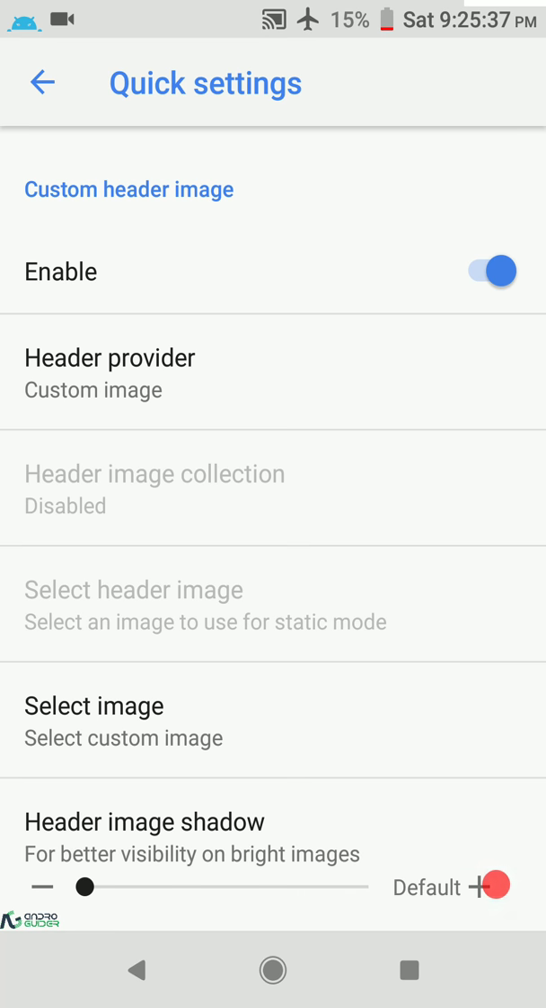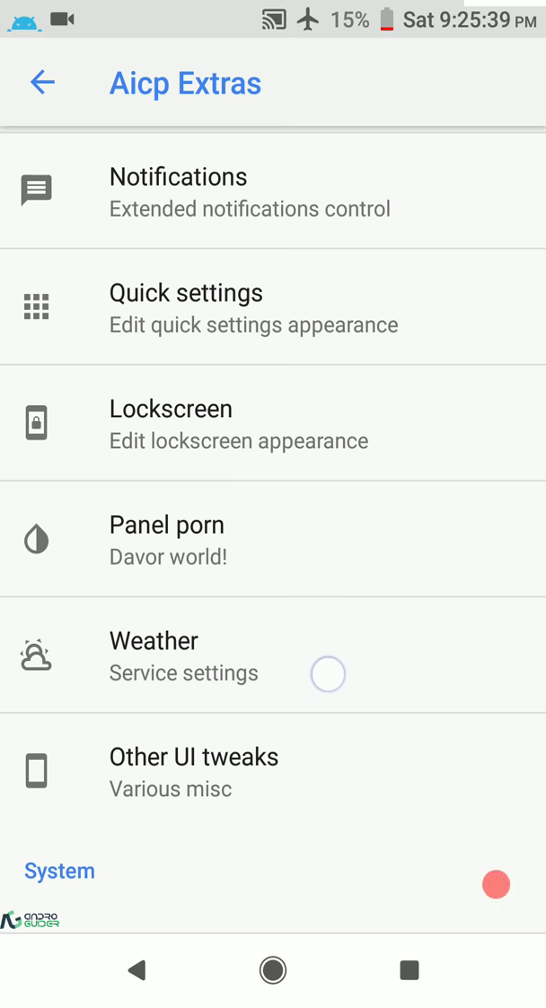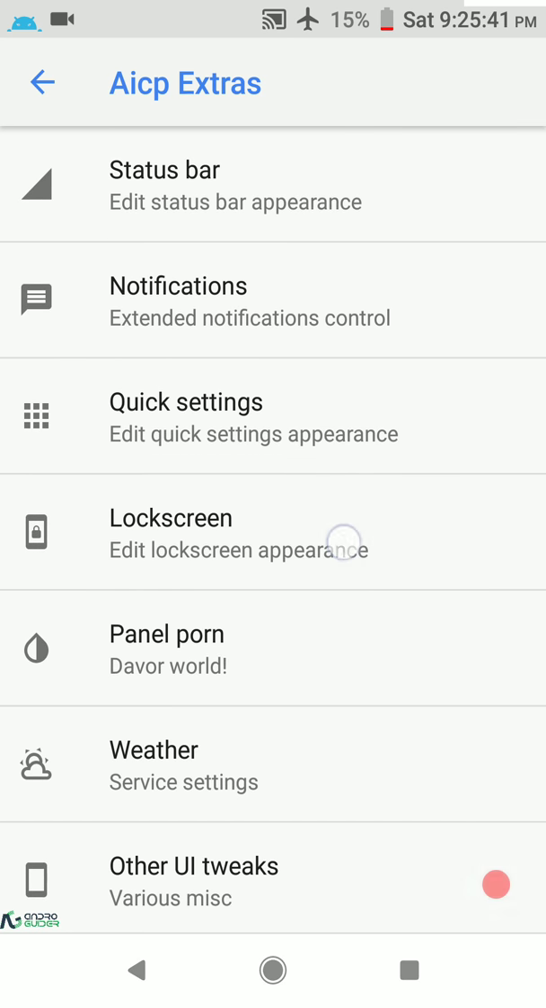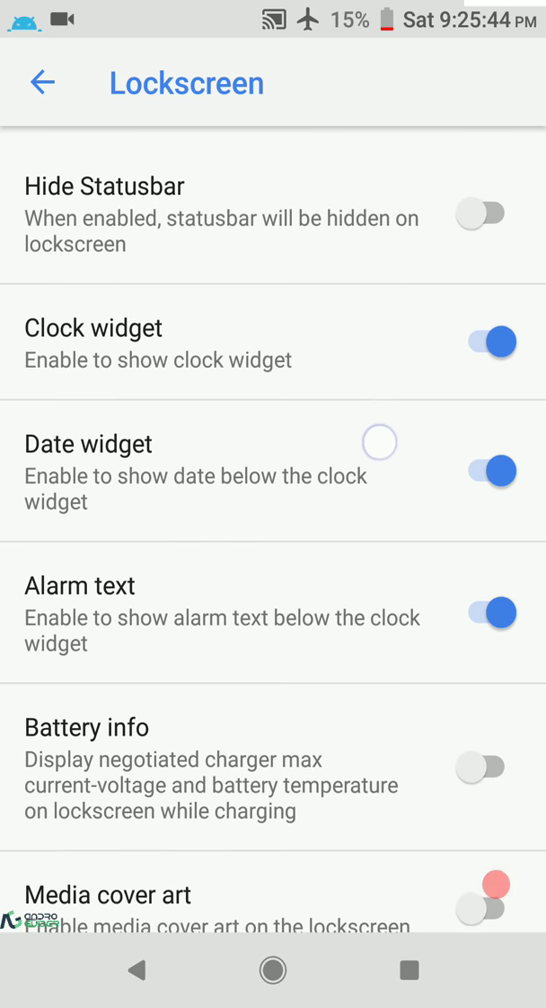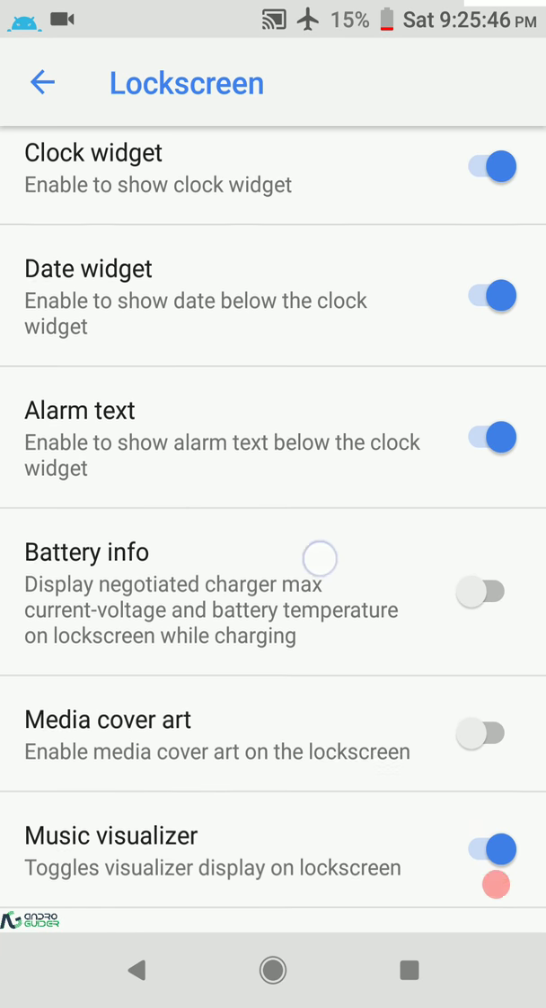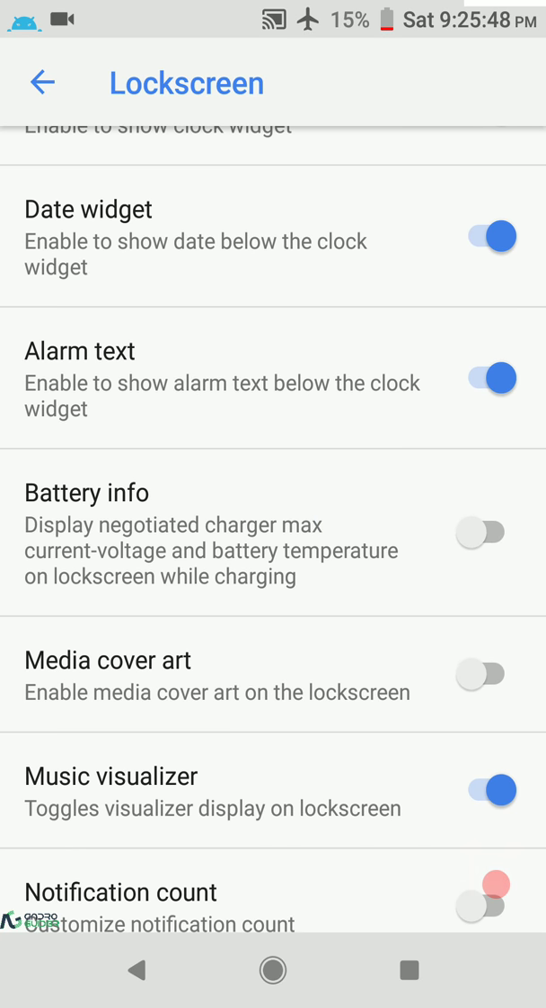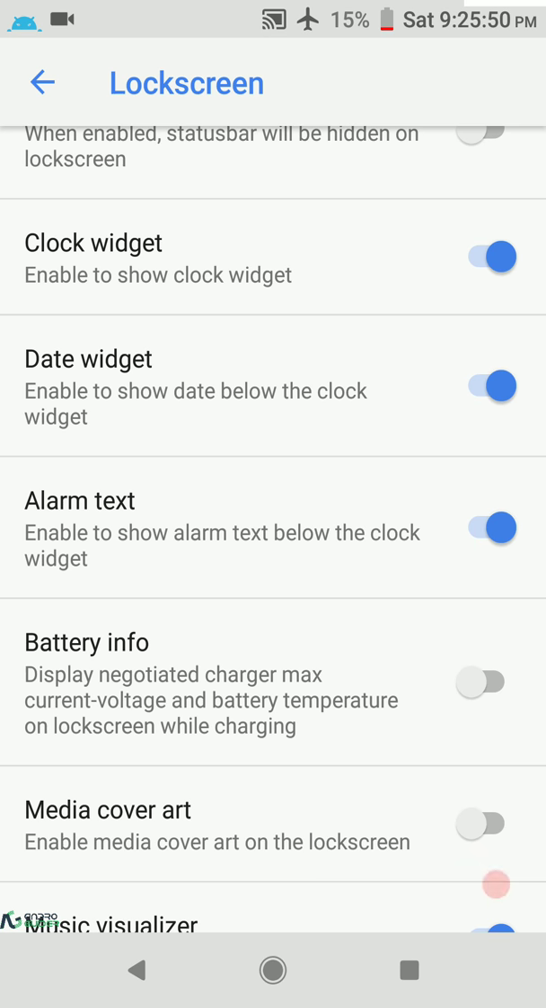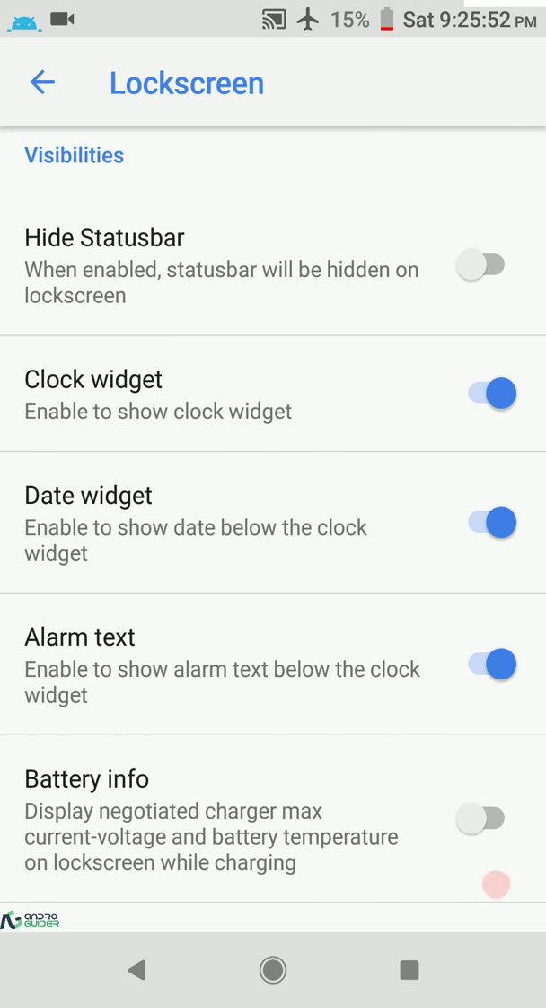Then in the end you can configure the header image shadow. Then we have got lock screen settings. Double tap to sleep is there. You can hide the status bar, enable or disable the clock widget, and there are a couple of options. I just remember these because I flashed AICP for one of my friends and I was having a look at the settings. You get a couple of clock styles in there.